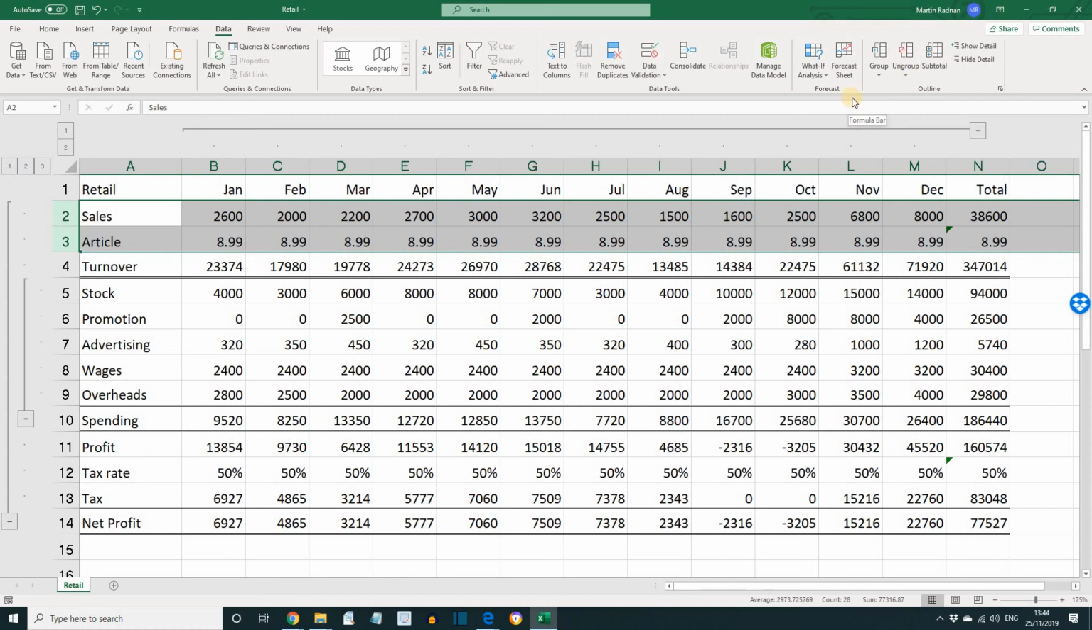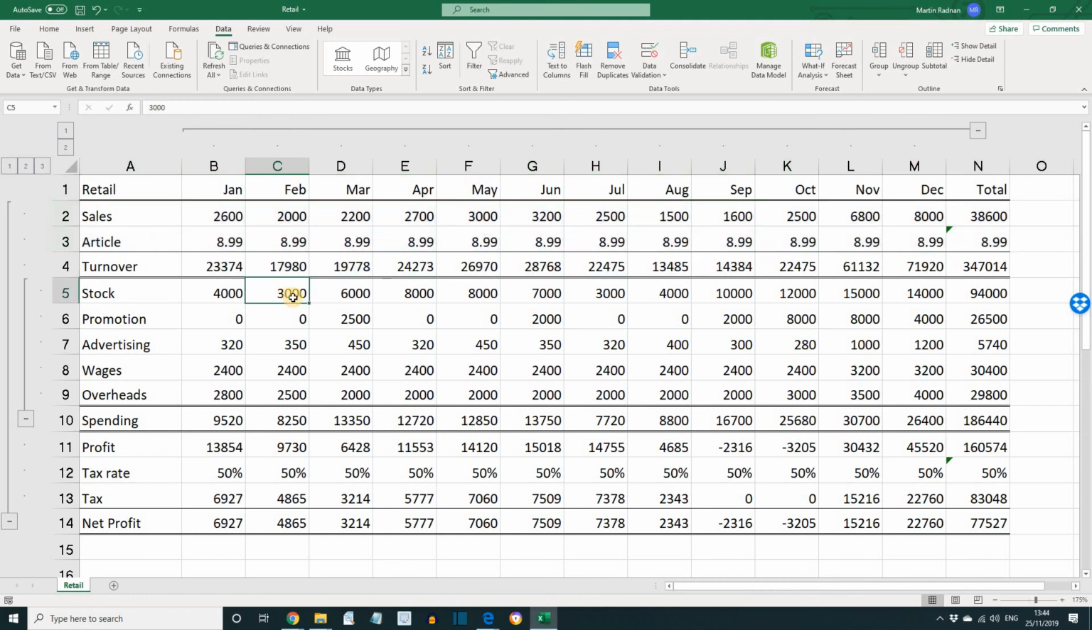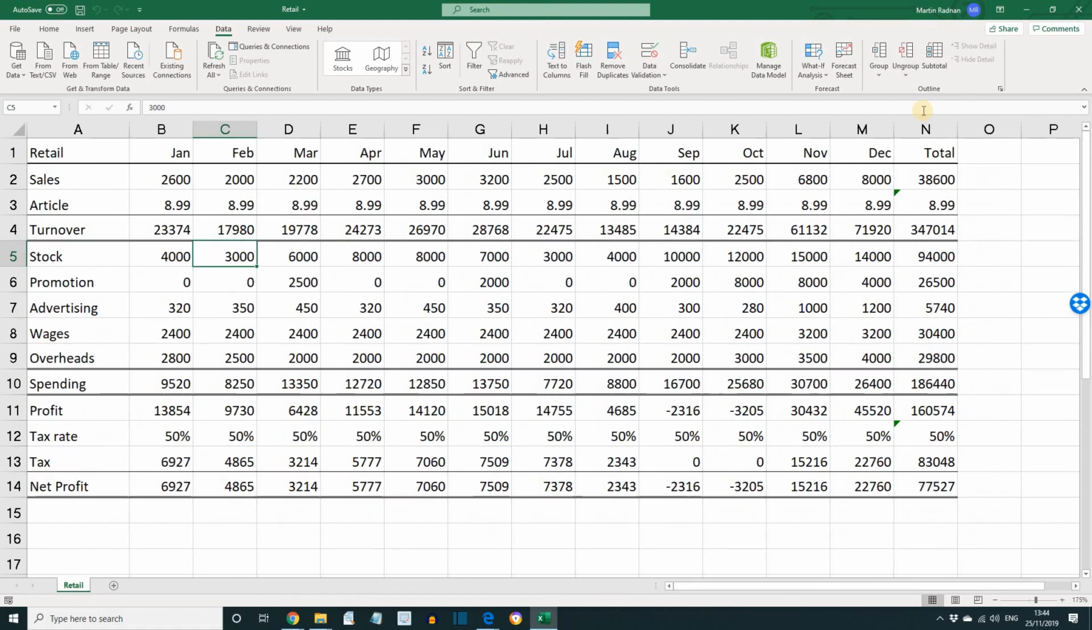To remove the whole outline, click on any cell and then click the Ungroup button drop-down and select Clear Outline as we did last time. The outline has now been removed. OK, close the workbook without saving.